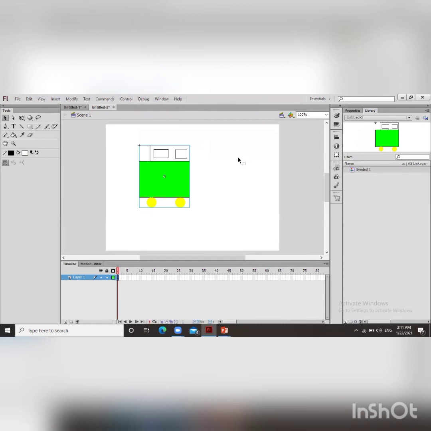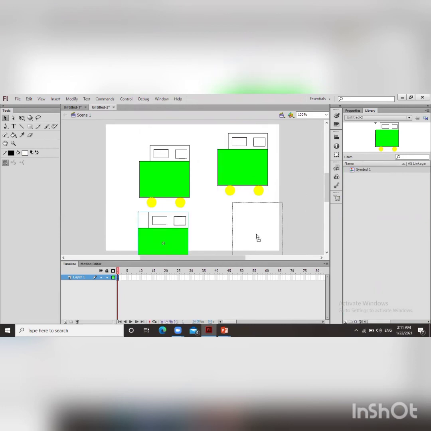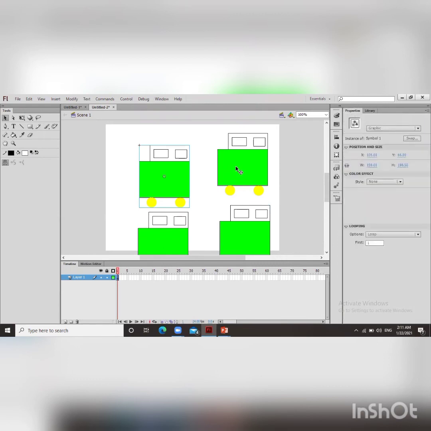Now you can see Symbol 1 is here. If you want to make an instance of this symbol, or you can say a duplicate copy of the symbol, just drag and drop it. So you can create as many instances as you want. I have created 3 more instances. When you click on this one, you can see under the property, it will show this is my symbol. These all are the instances. I have created 3 more instances of Symbol 1.